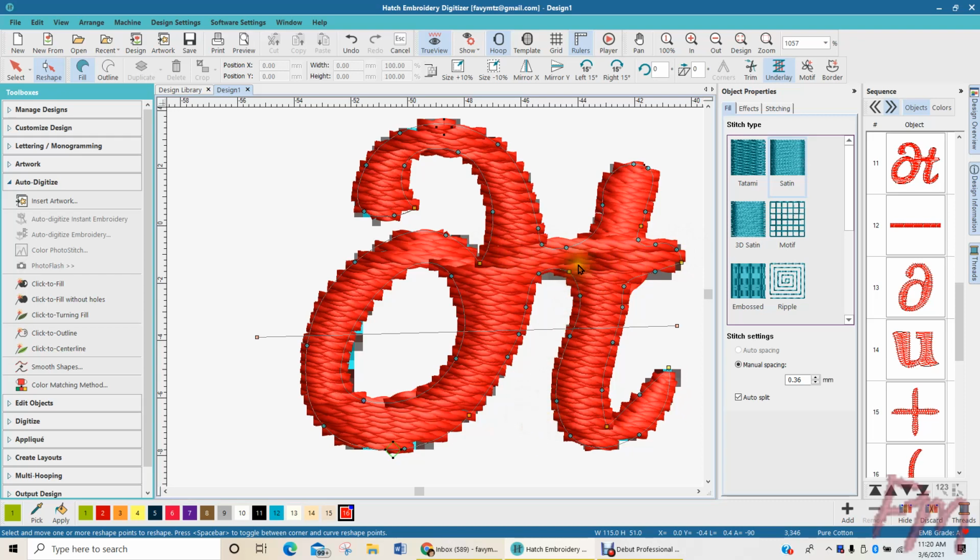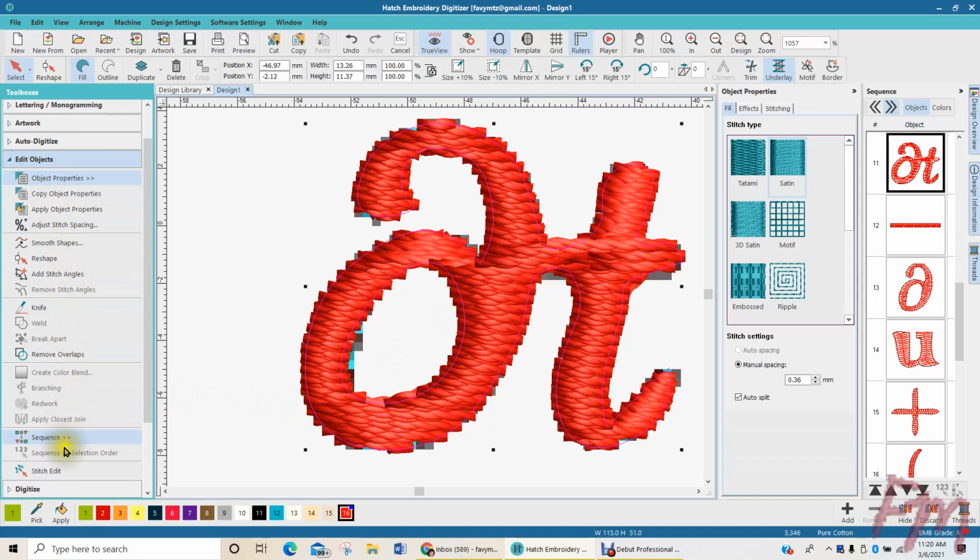Probably what I'd like to do with this object is come out of the reshape tool. Maybe I'm going to hit my escape button. I'm going to select it and see if in the edit object toolbar I've got an option to break this apart. And right now, no, I don't have it.